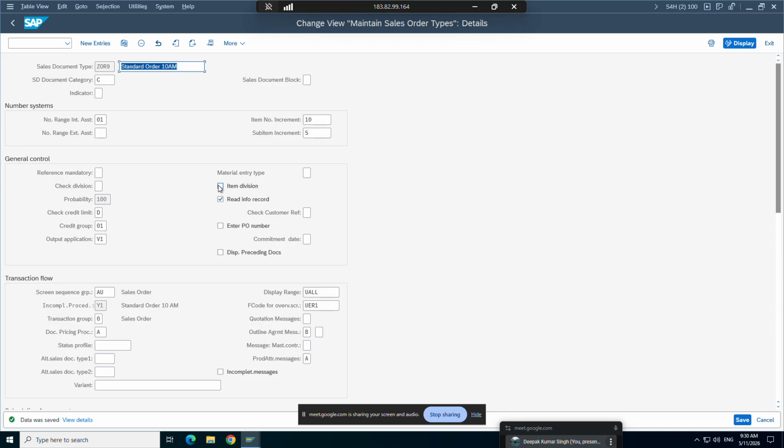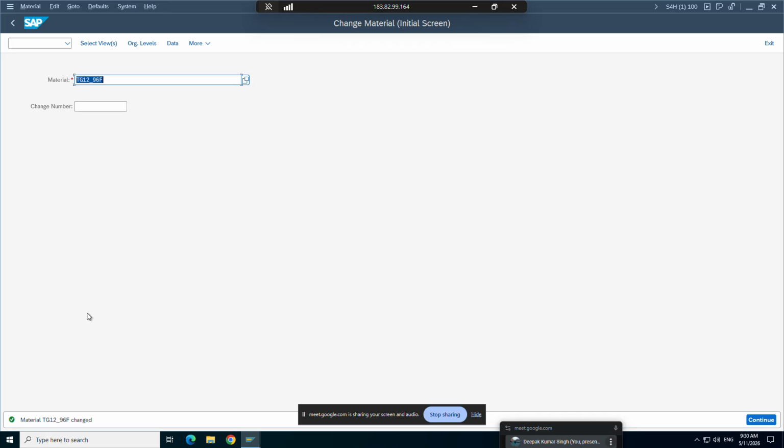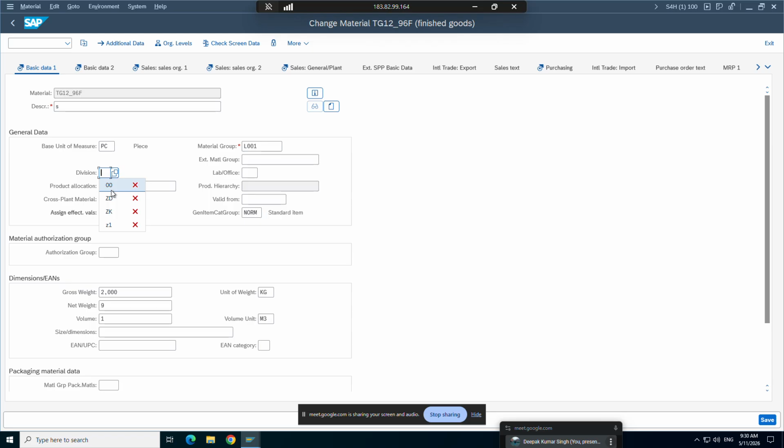If this is checkbox, that means it will follow always metal master. Metal master division will be given priority. If you uncheck it, the division which you take at the header, that will be given priority. Clear? Yeah. Let's change it again. We don't want 00. We will change it to ZD.